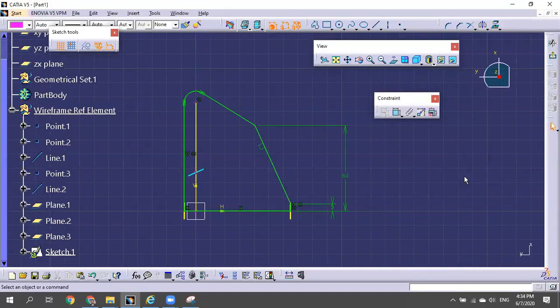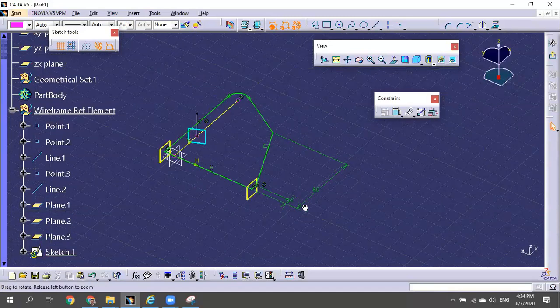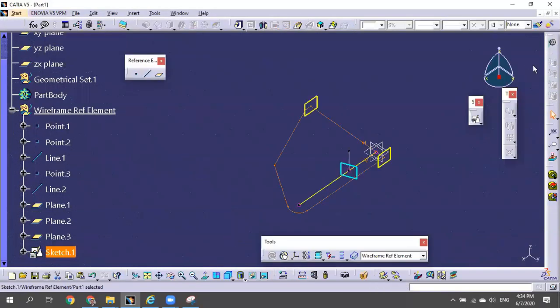See, I never gave what dimension. I never gave 76. I never gave 65. I never gave 8. I never gave this dimension also. I just gave 60 and 5. And all the sketches I constrained with my planes and lines, and that's it. So just exit this one. Your plane is ready, your sketch is ready.